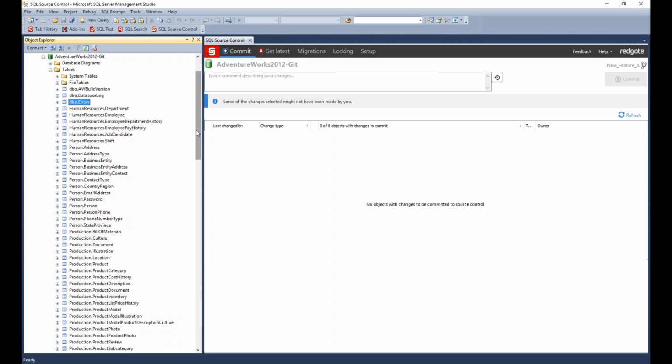So for today's demo, we'll show you how you can source control your database changes. Obviously, source control is always the main fundamental piece. If your changes are not in source control, then you're not even ready to do DevOps. We'll show you how easy it is to source control your database changes through Redgate SQL Source Control.